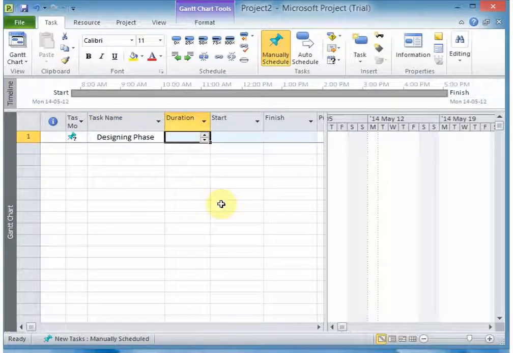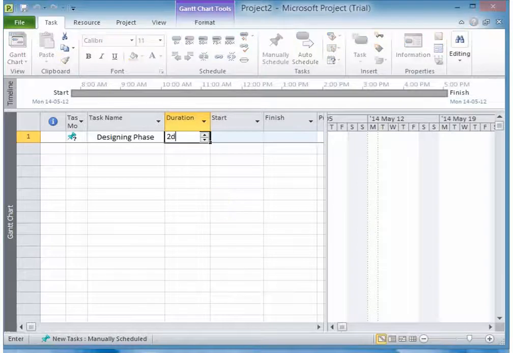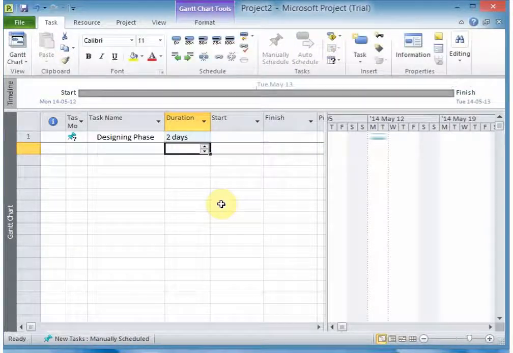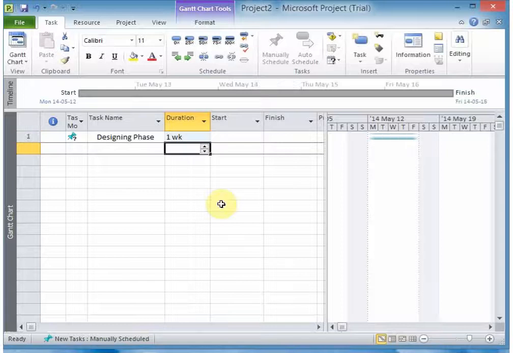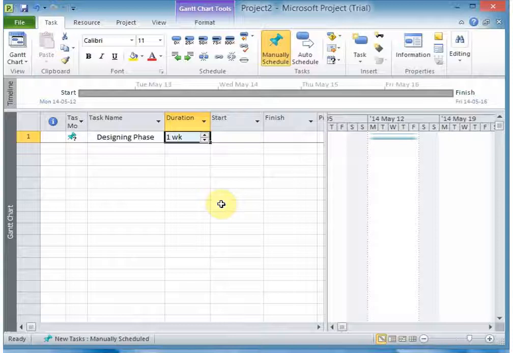We can go in and add duration. Now to add duration, you can add duration in days. If I type in 2D there, it will say the design phase is 2 days. If I say 1 week, so I just type 1W, then it gives me 1 week, which is the total duration of my phase or my first task.